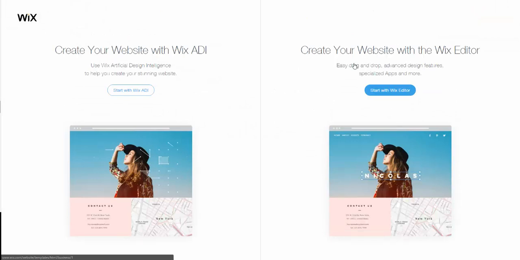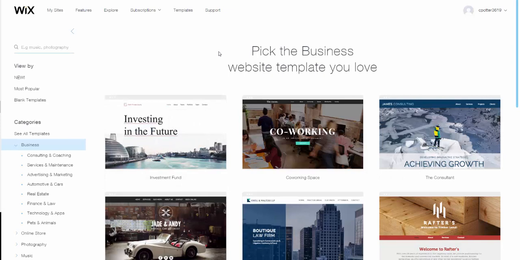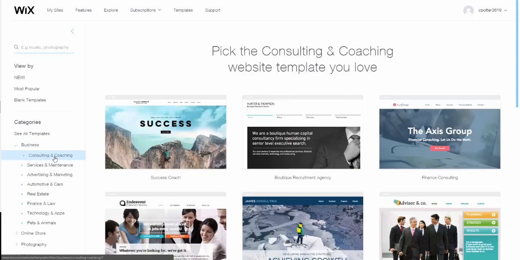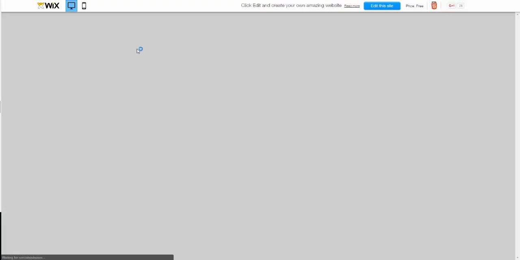And in this example, we're going to use the Wix editor. Let's go ahead and use the Wix editor here, on the right-hand side. Now it's asking what type of business template we'd like to use. In this case, we're going to go underneath the business category of consulting and coaching. Let's view it here real quick, take a look.